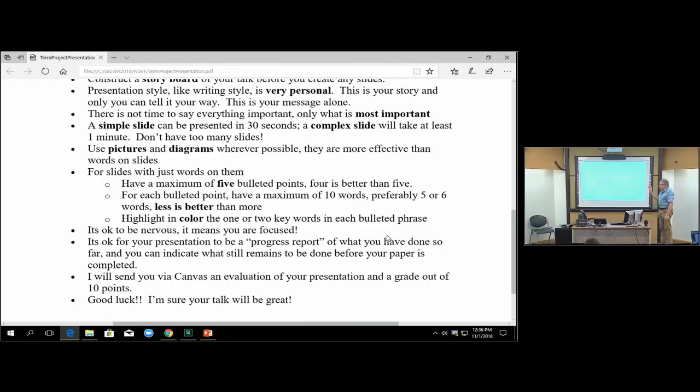If you're speaking early, it's okay for your presentation to be a progress report. You can say, this is what I've done up to here, and these are things I still have to do. It's okay to do that. There's no bias really in presenting earlier or presenting later. I'll send you a grade and also an evaluation of your presentation. I'm sure your talk is going to be great. You are going to be super.